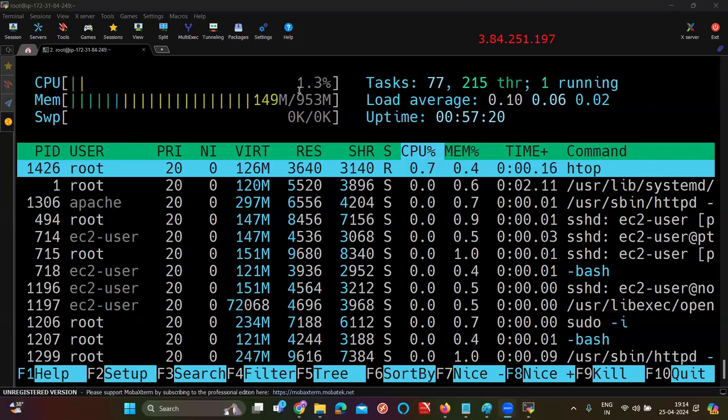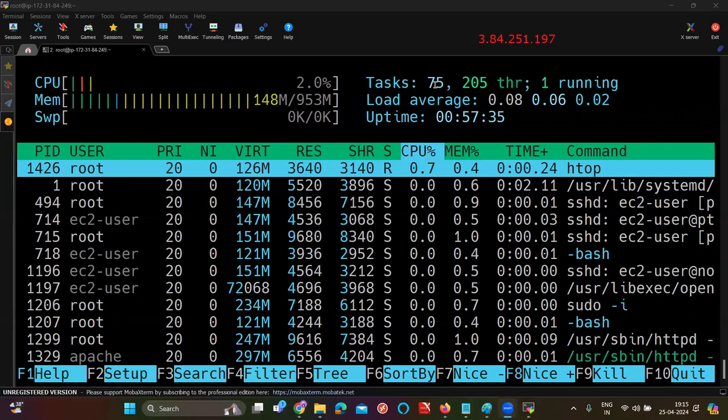See, number of tasks. See, the CPU consumption is going to 2% and the memory is going to 146. Gradually it is increasing. 147 it went to, 152 MB. 151. And the number of tasks went to 77 rapidly.